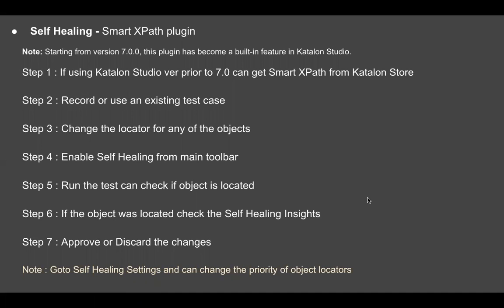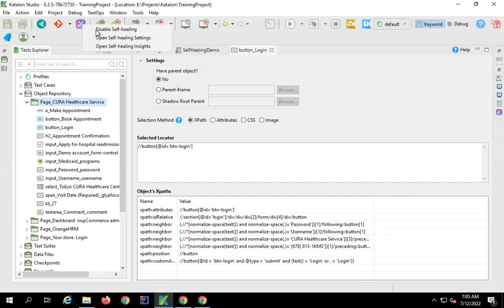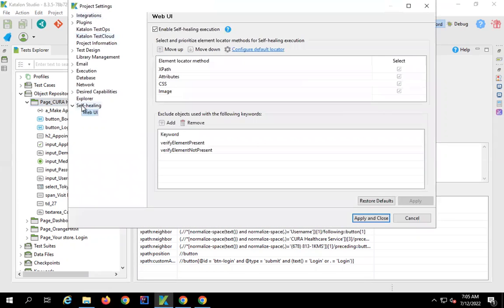You can also go to the self-healing settings. So I can go to self-healing and say open self-healing settings. This actually takes us to project settings and self-healing. And here we have options to enable or disable self-healing. We also have options to prioritize element locator methods. So when self-healing works, what methods do you want to use first? You can drag and drop these and set the priority. By default, XPath is at the top priority, then we have attributes, then CSS, and then images.